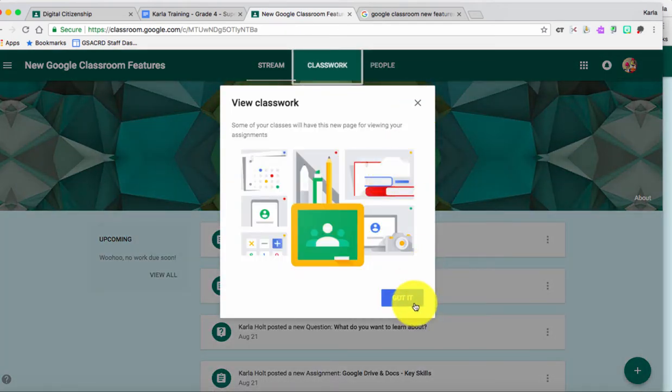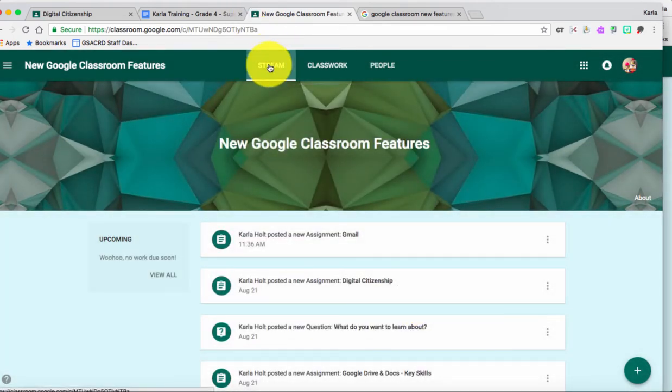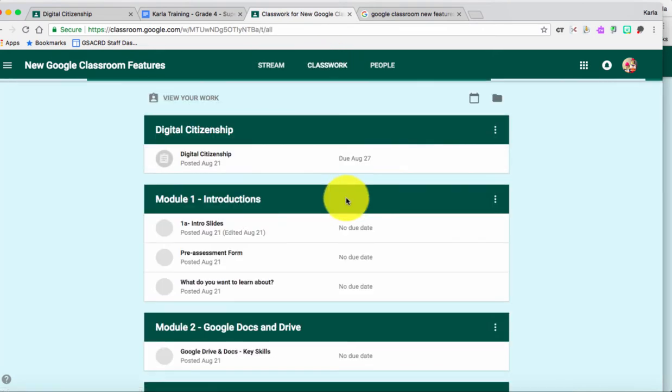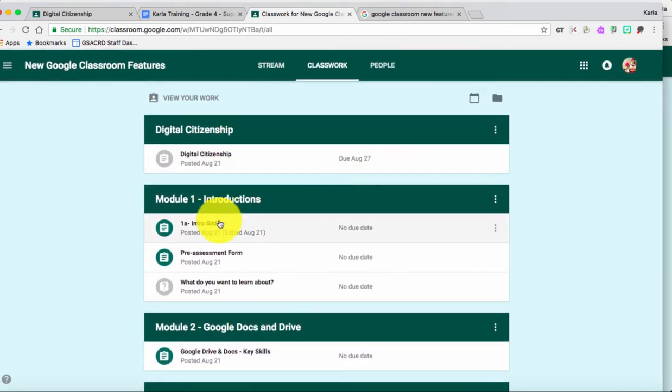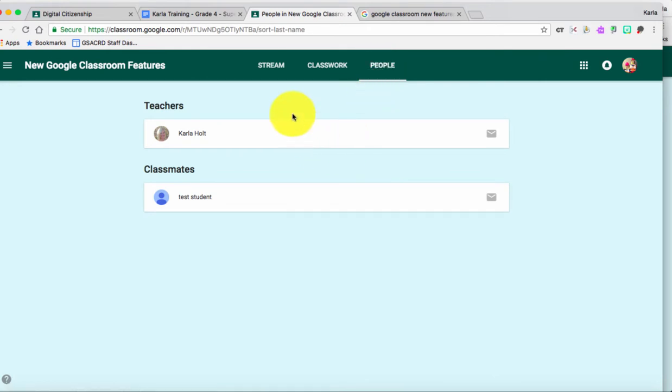So the student view, obviously they have the stream. You can see the new assignment just posted. They have classwork, so just like what we had here, exactly the same. They can open up any of these assignments. And they also have the People tab, which just shows the teachers and classmates.